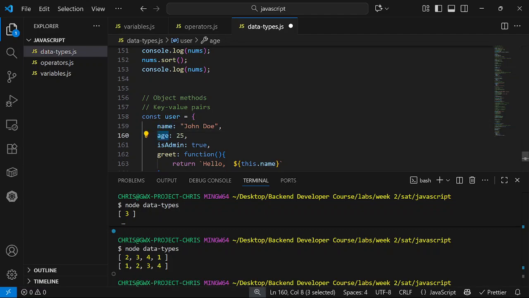The name of this key is age. The value is 25. The name of this key is admin. The value is true. It means that this is a boolean, this is a number, while this is a string.